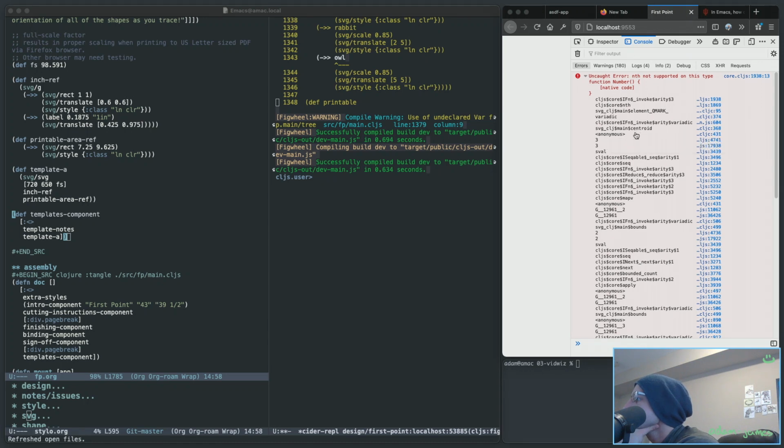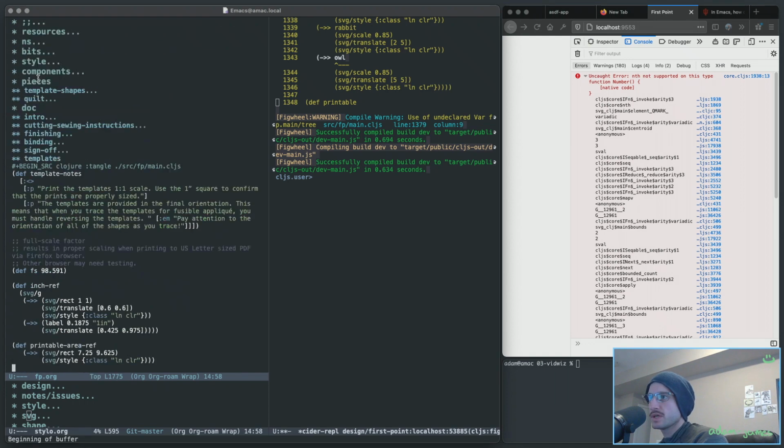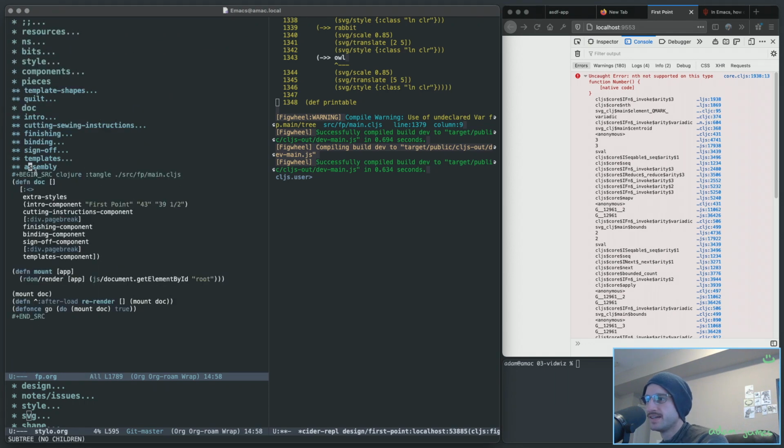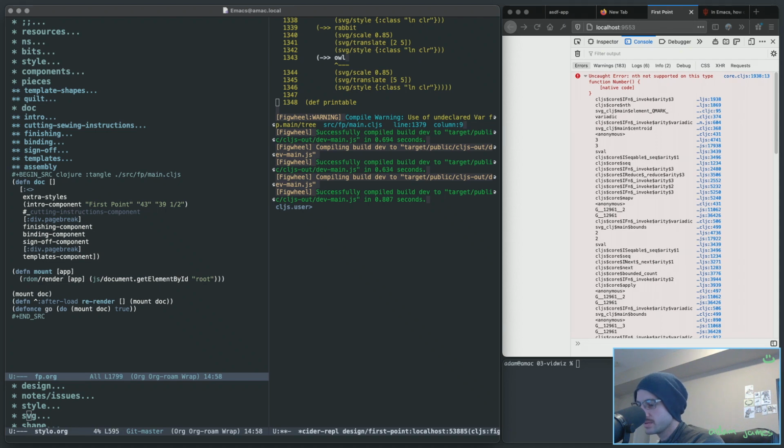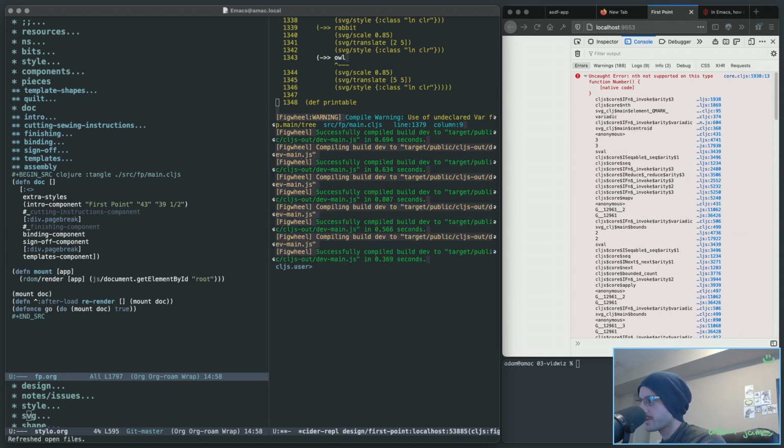Centroid. It's being called with what? Okay. Probably. You know what I want to do? Sign off and binding are probably okay. I want to just comment everything out until I get it working, and that's not seeming to do it.